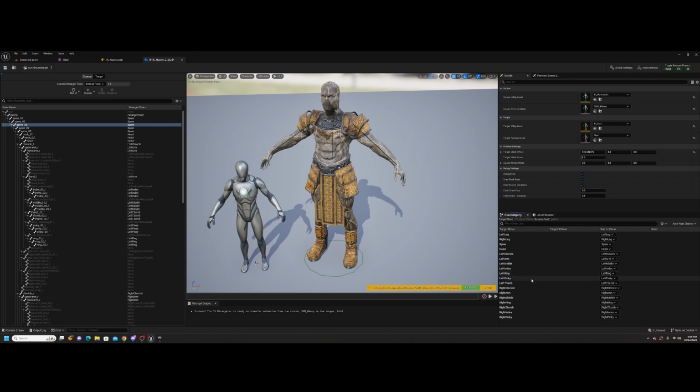But you just want to make sure these are all matching up. It doesn't matter what you called it, it should reference the same chain. Right left thumb, right clavicle, right arm, right middle.